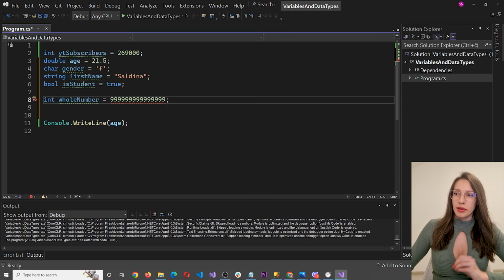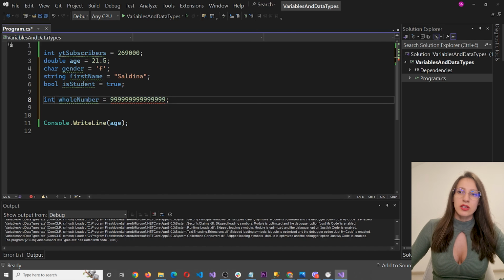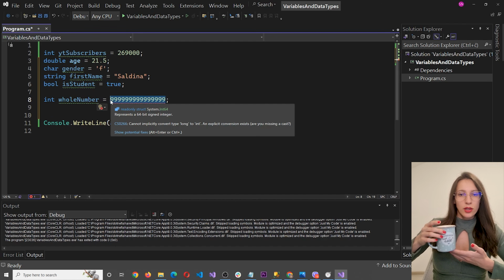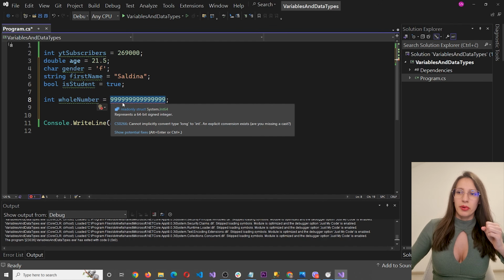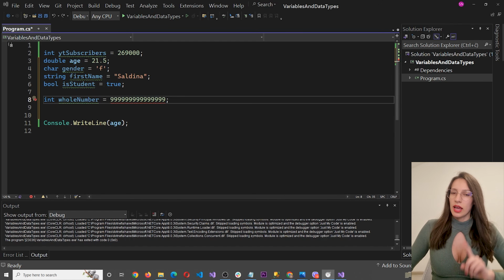And the reason is because this number is too big and you cannot put it inside a variable that is of this type, because integer type cannot store a number that is this big, the same way that inside this glass we cannot put 1,000,000 liters of water. Okay, for that we need a bigger glass, and for storing a number that is this big, we need a different data type. And the name of that data type is long.